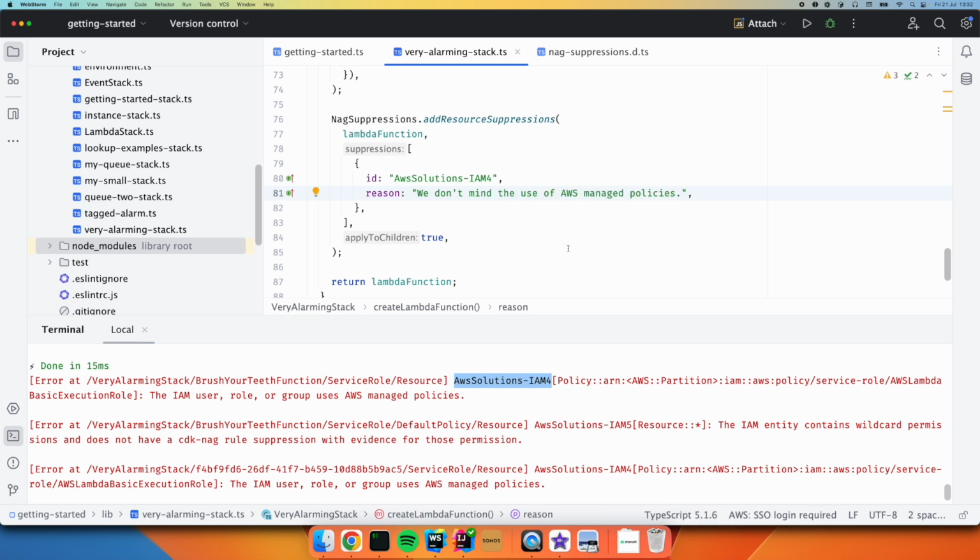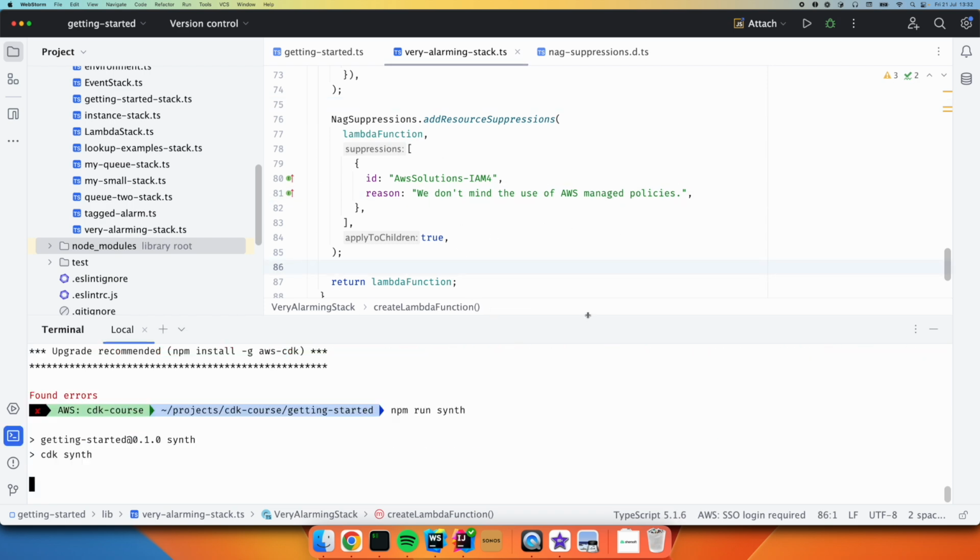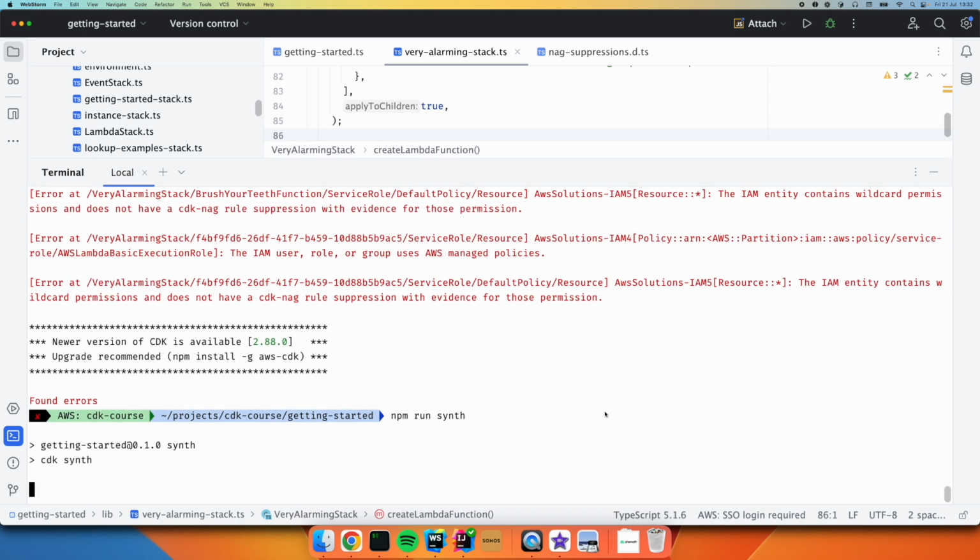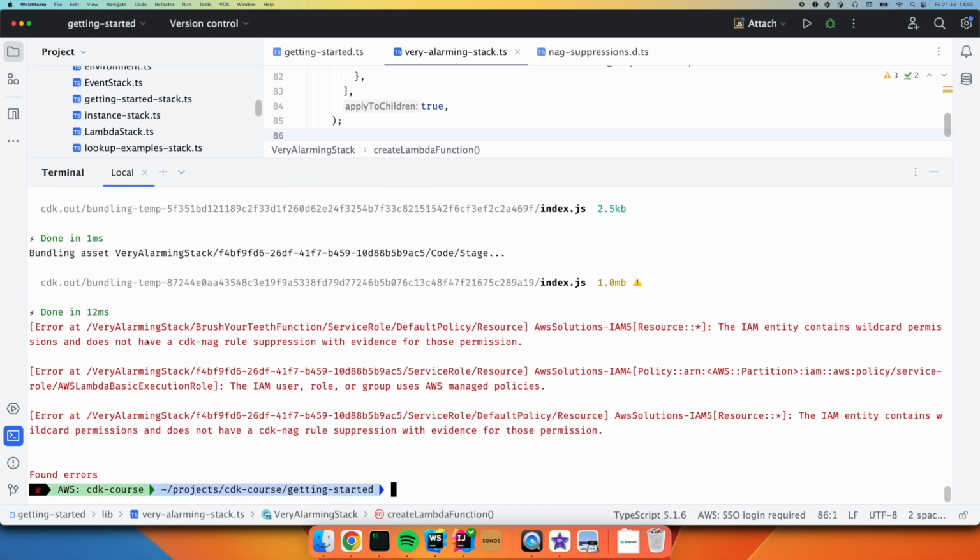And you could tailor these for your organization, and then other people reviewing the code of your CDK app can review these reasons and see if they think they make sense and if they're appropriate. And then if we run a synth again, we are now down to 3 errors.